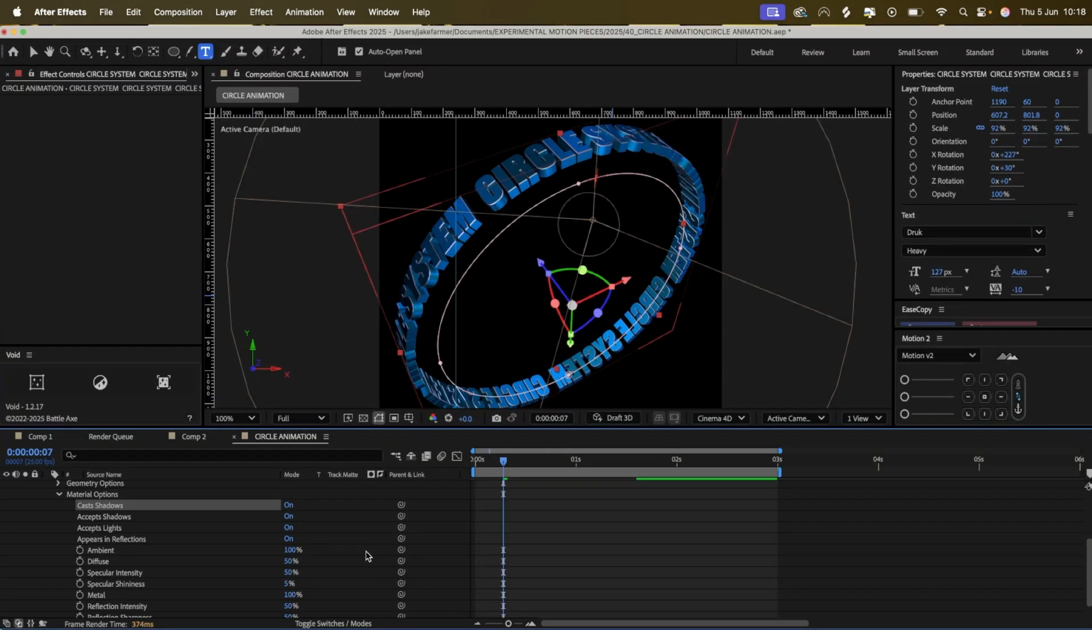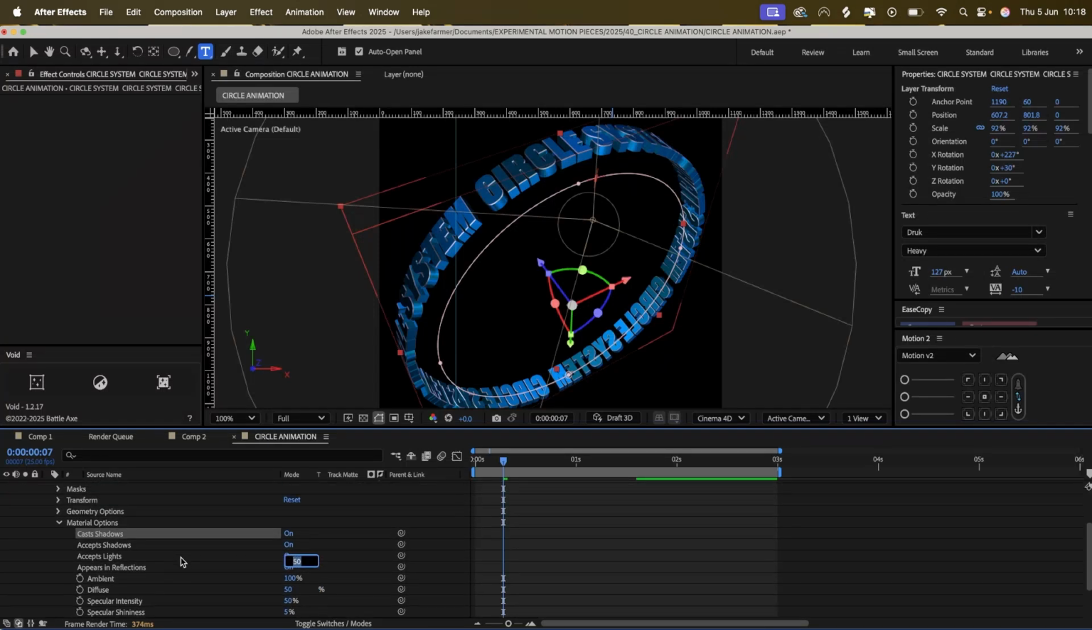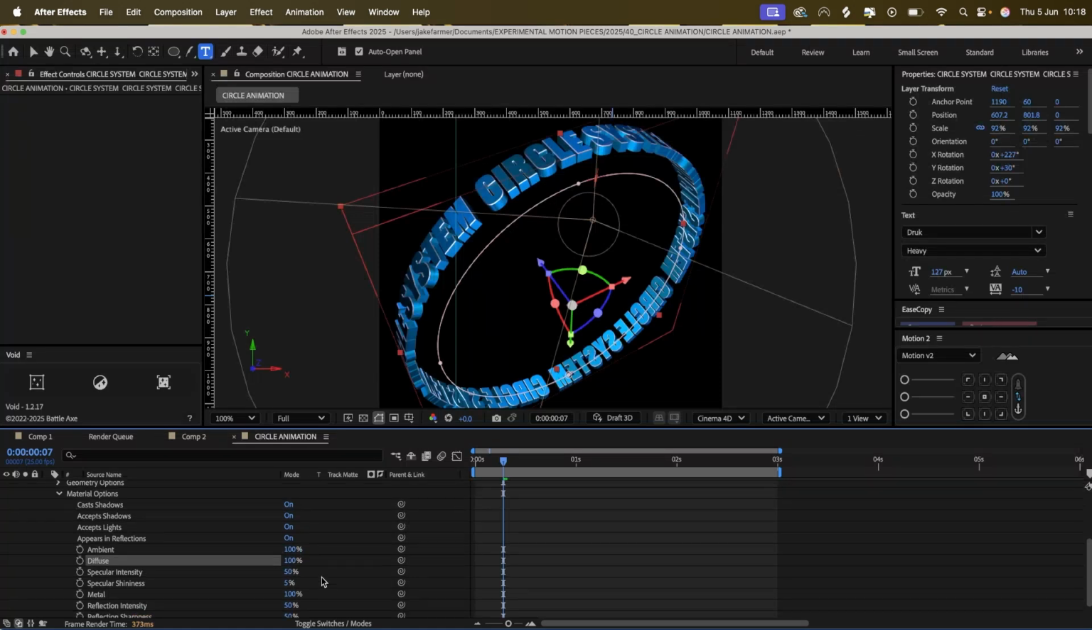What I'm going to do to finish this off is put the diffuse of the material options to 100 on the text layer, and then we put the specular intensity to 100 as well, and this just pops a lot more.